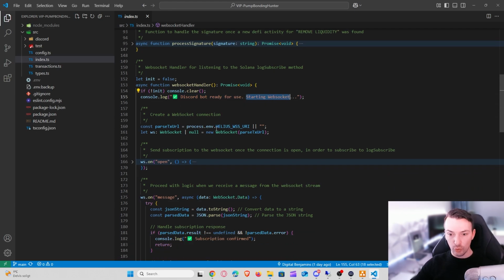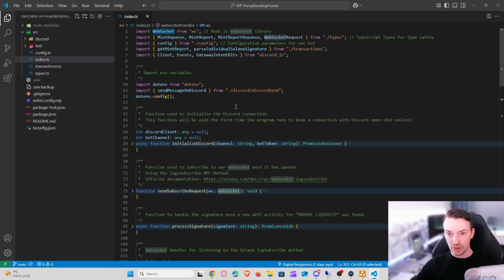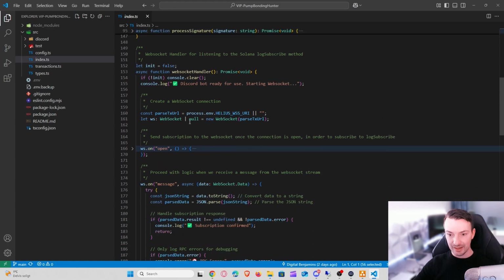The next thing we do is get our WebSocket URL from Helios. Again, this is specified in our environment file, remember? And based on this URL, we can create a WebSocket connection. And WebSocket is just a function that we import via WS here. It's a WebSocket library that we use. And here we can create an actual WebSocket connection using this WebSocket URL from Helios.